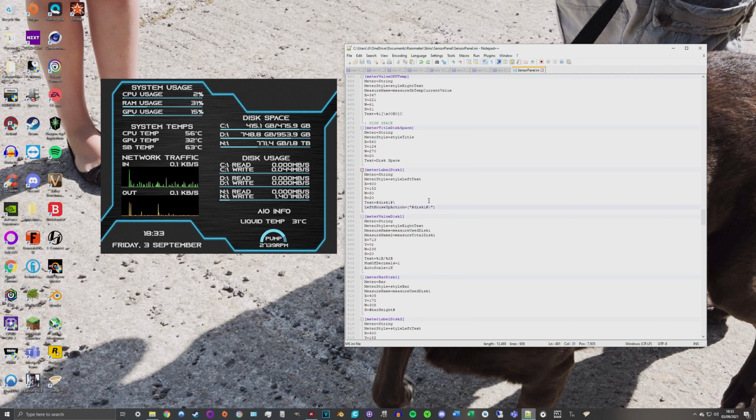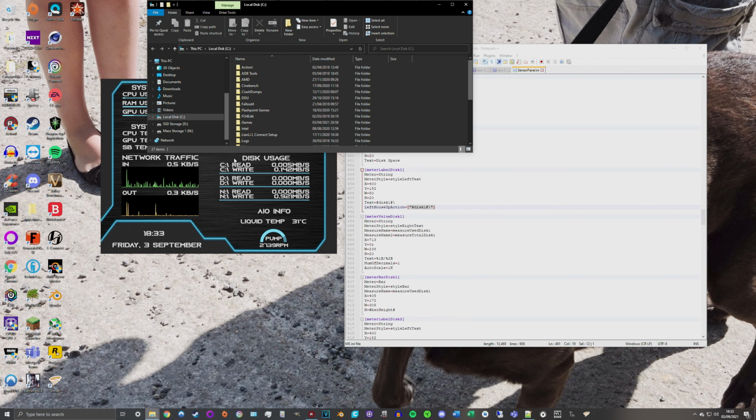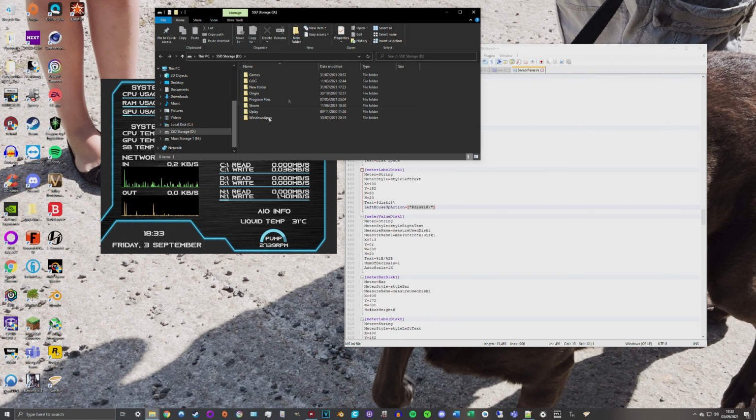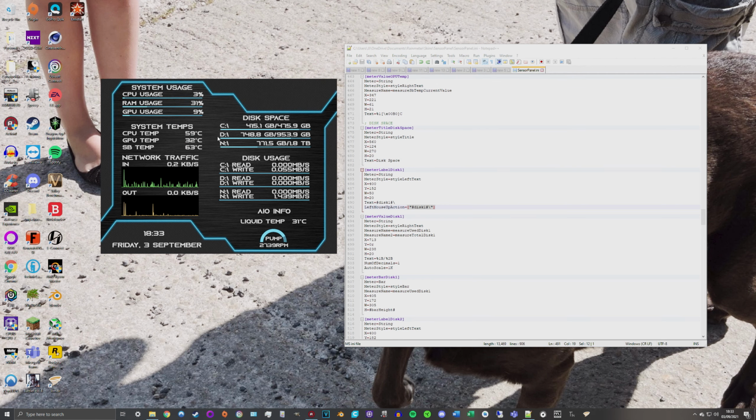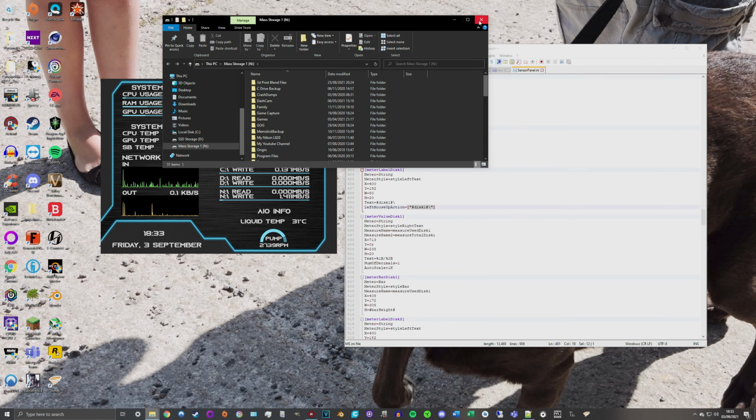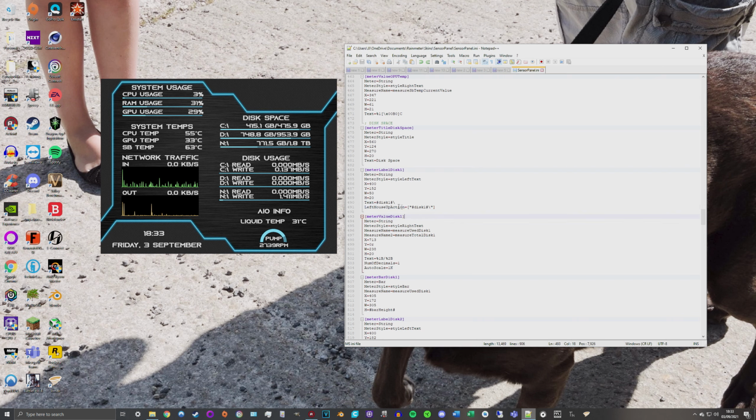In my case, all it does is open disk 1. It opens the root of disk 1. That's all it does. So if I click on here, it automatically opens up to my local disk. Now I've got that repeated for all of my disks, I believe. Yep, SSD storage, N drive is my mass storage. And yeah, that's basically the left mouse up action option set. Nothing really different there, to be honest.